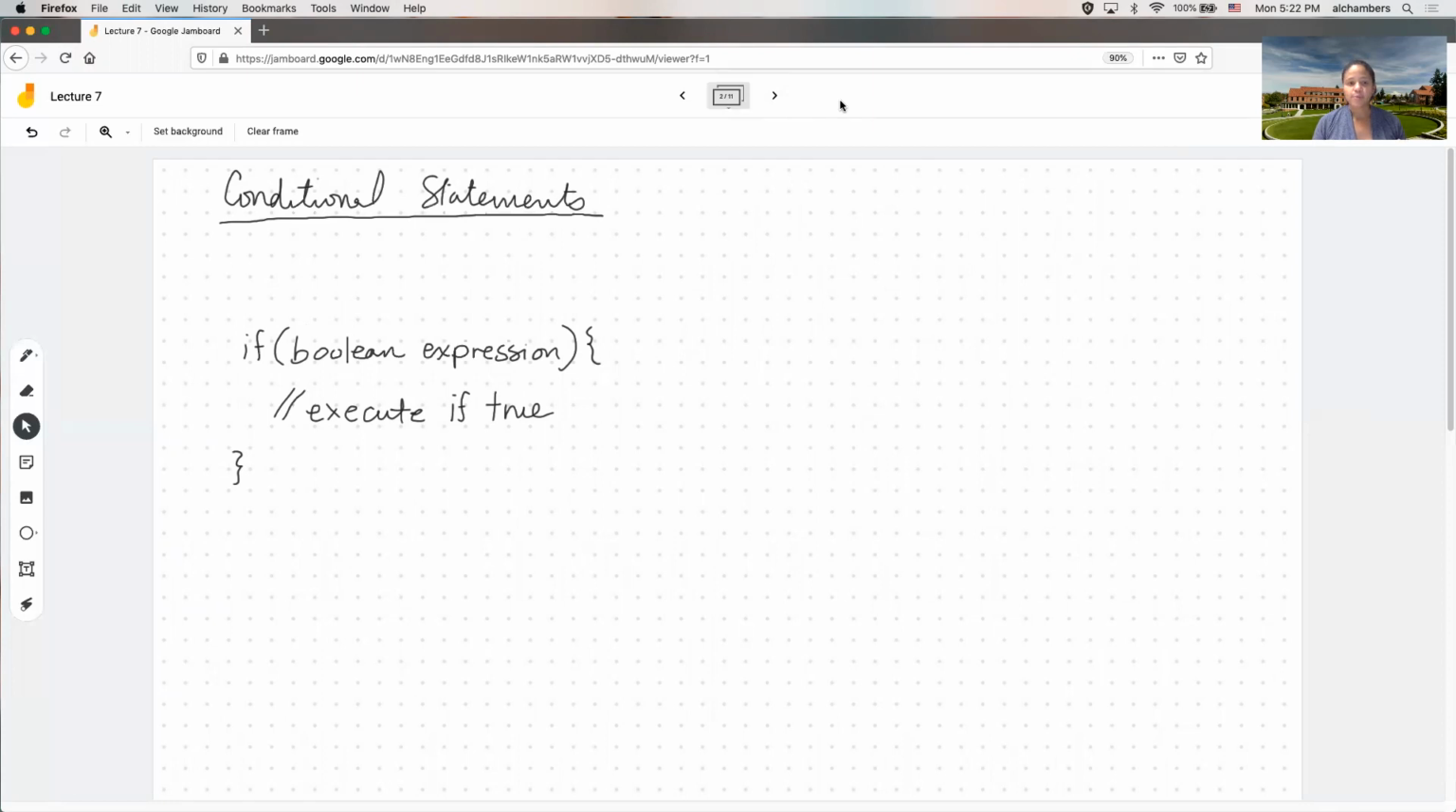We're going to begin by looking at the different conditional statements, and all conditional statements are built up on the if statement. I'm showing here the if statement. It starts with the if keyword. Then in parentheses, we have a boolean expression. A boolean expression is an expression that evaluates to either true or false. We'll look at how to build these boolean expressions in a bit.